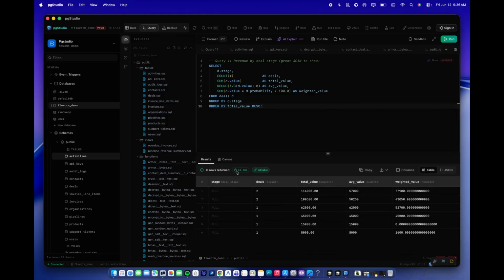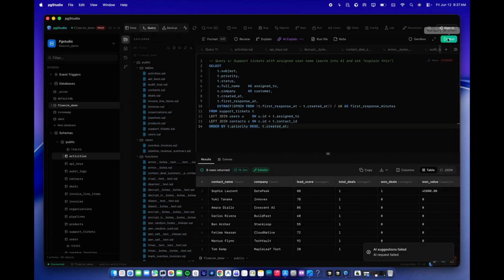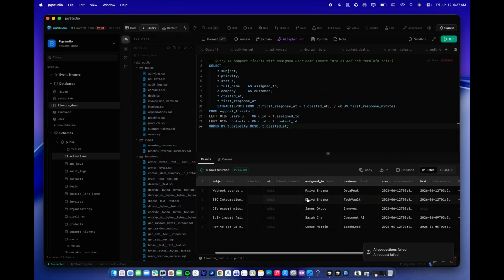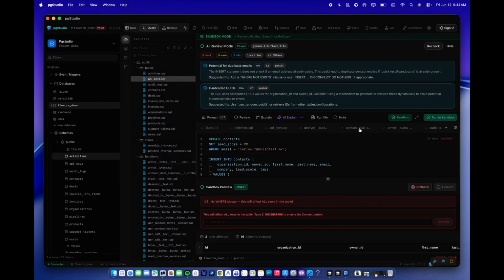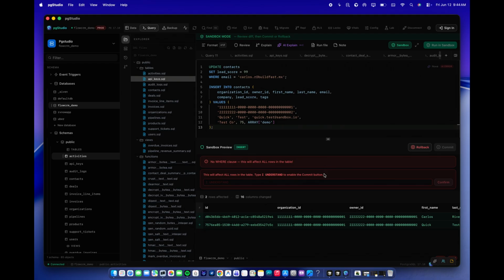Click any table, and your data loads immediately in a clean grid. You can search, filter by multiple conditions, sort any column, and page through results. No writing a select just to peek at your data.